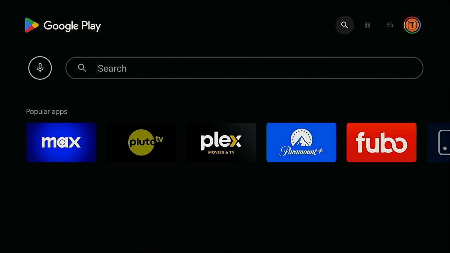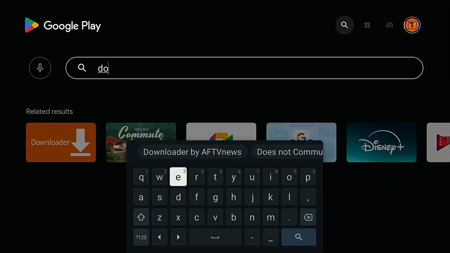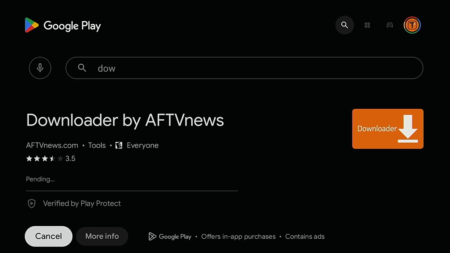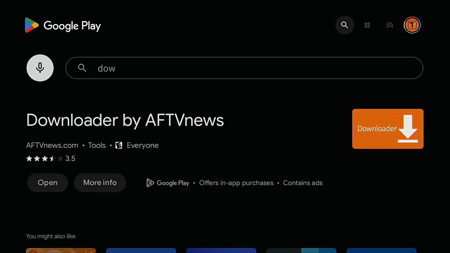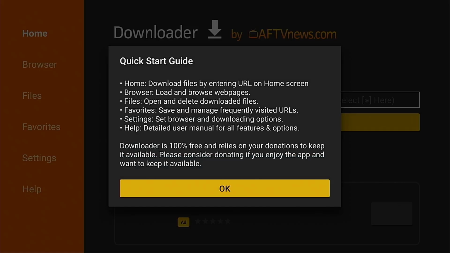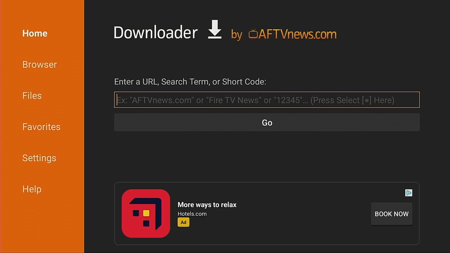So within here, I'm going to search for downloader again. And you're going to see there, I type in the first few letters, hit the back button on my remote, install. All right, I'm going to go ahead and open it. You must click the allow button when you see this. Click OK. Up button on my remote to put the cursor in the URL box.